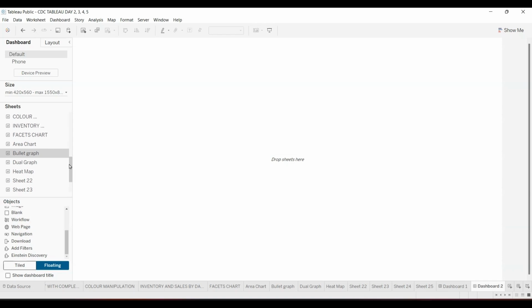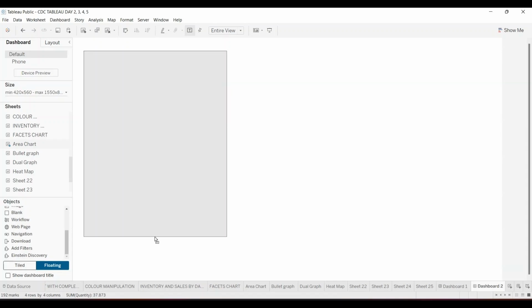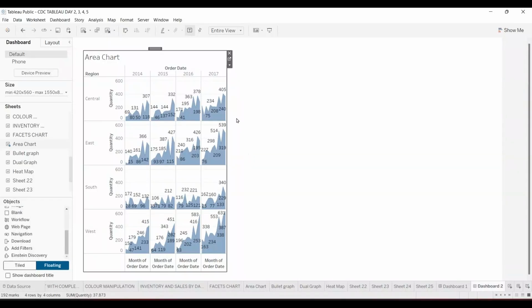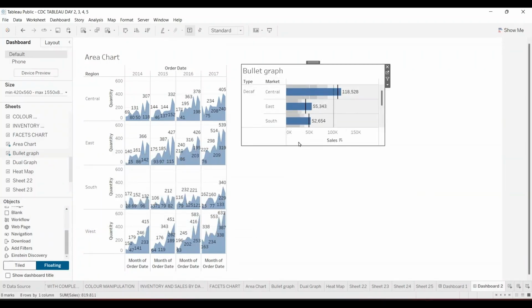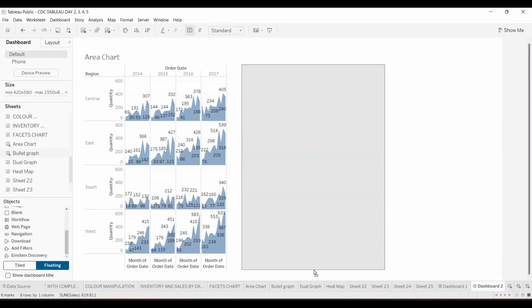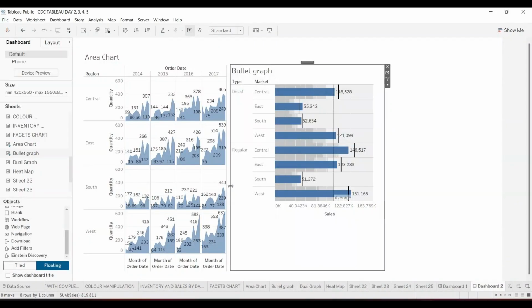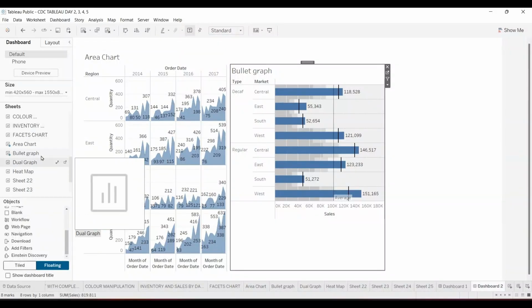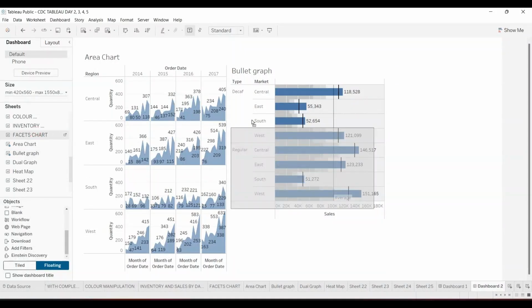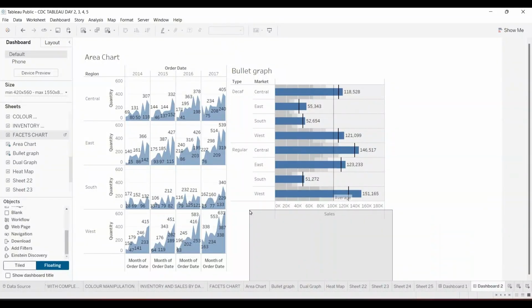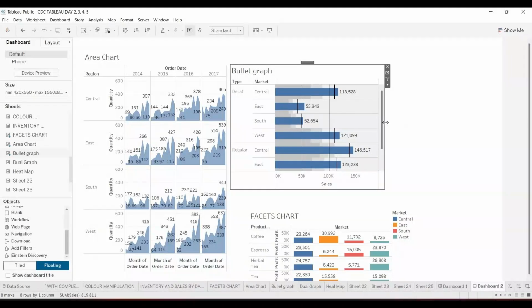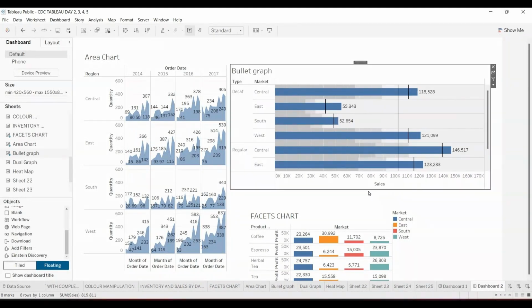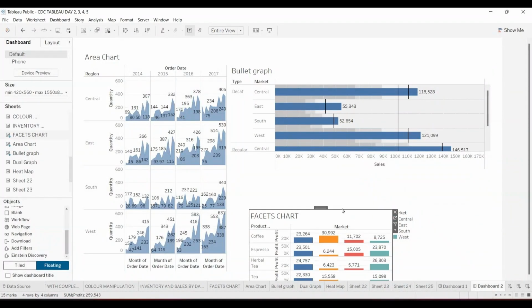For instance, we have some sheet. This area chart, we can bring area chart and expand it. For instance, we can bring in our bullet graph, put it up, and also, for instance, bring in our faces chart and put it up. Can you click on this, reduce it this way and expand it this way? It is all possible. I can bring this one up.